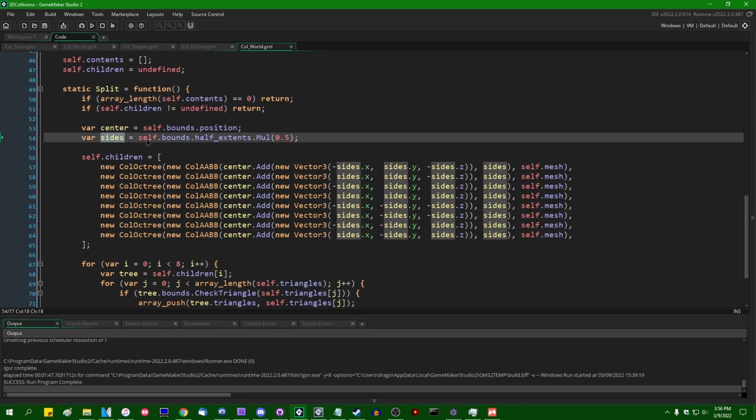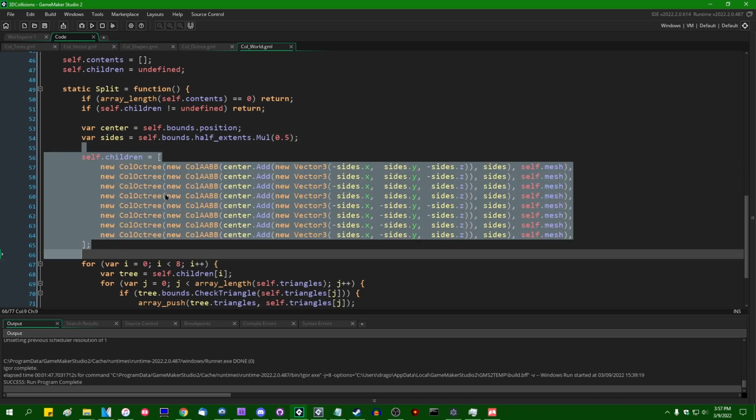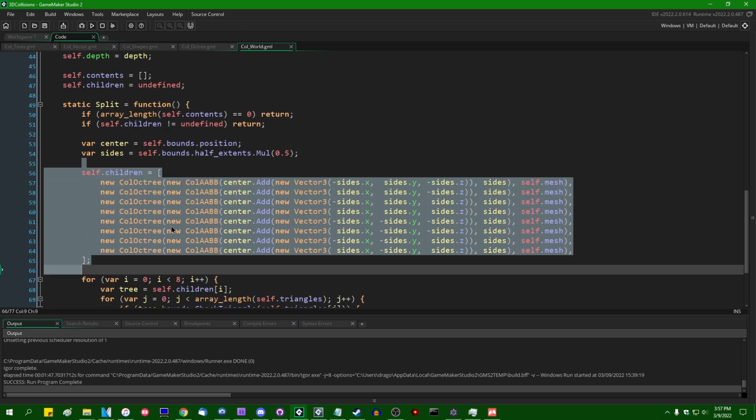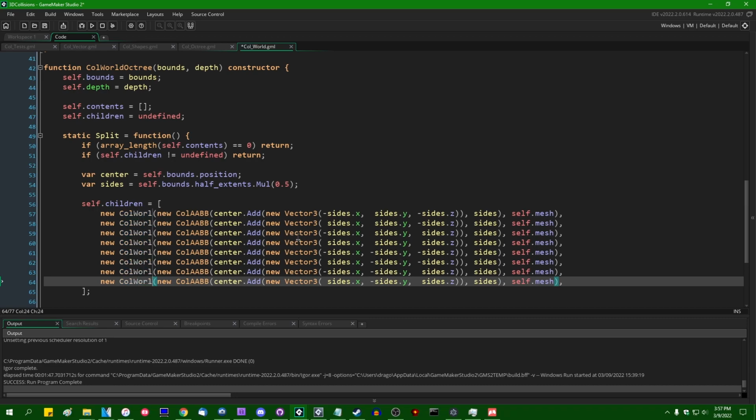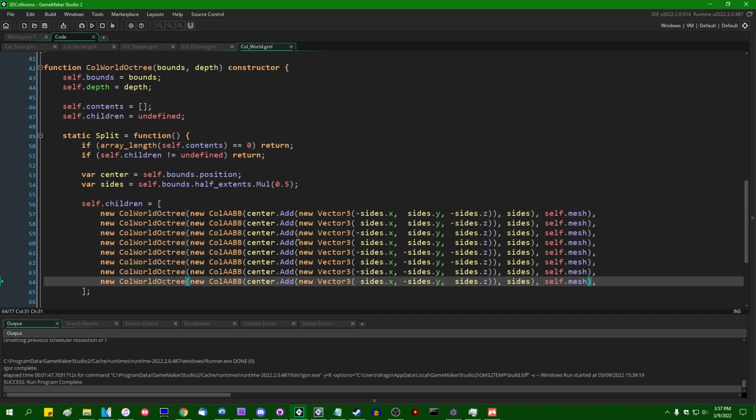Calculating the center, calculating the side length. That's good. Initializing the array of children, of the child octrees. That's going to be good. We don't need to make any changes except that we need to update the name of the struct that we're instantiating. So call world octree like that.